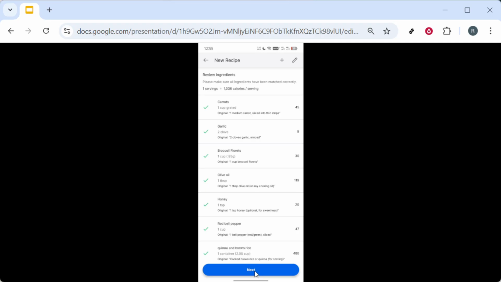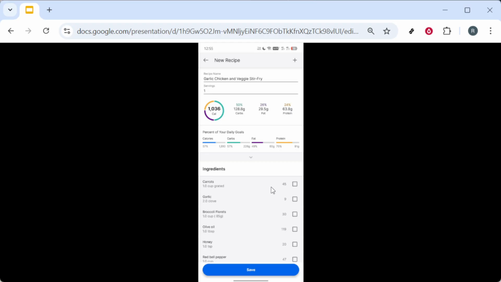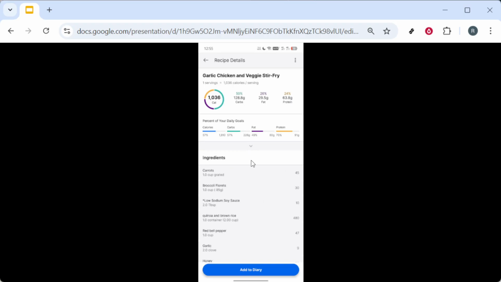There you have it! You've successfully added a new recipe to MyFitnessPal, making it easier than ever to track your nutritional intake. Keeping your health goals in check, MyFitnessPal's comprehensive features are sure to be a great support in your journey.